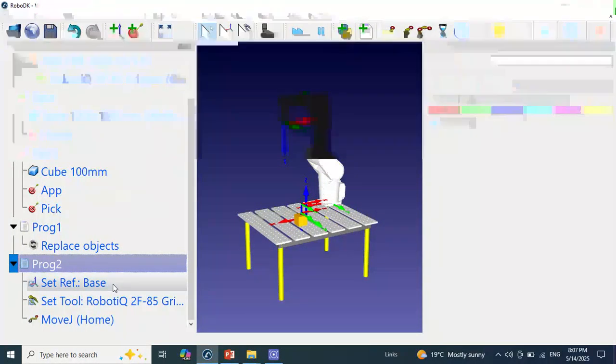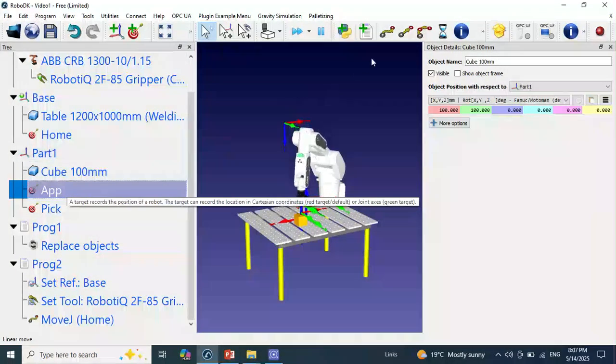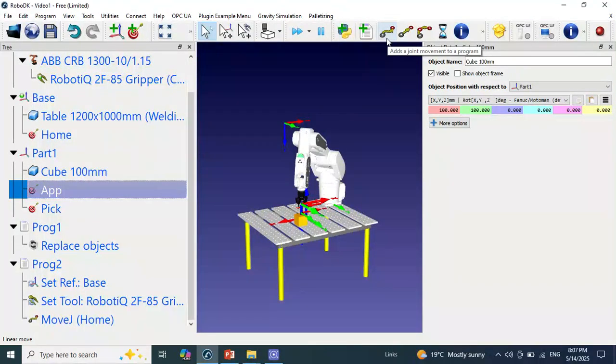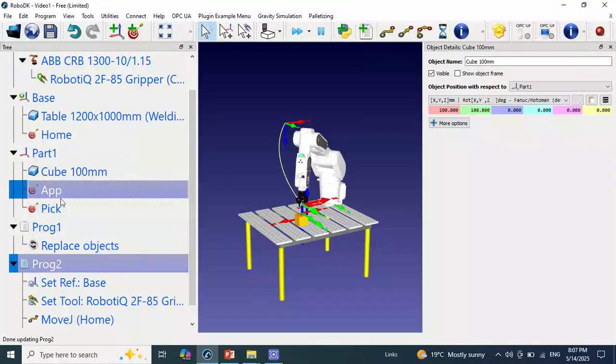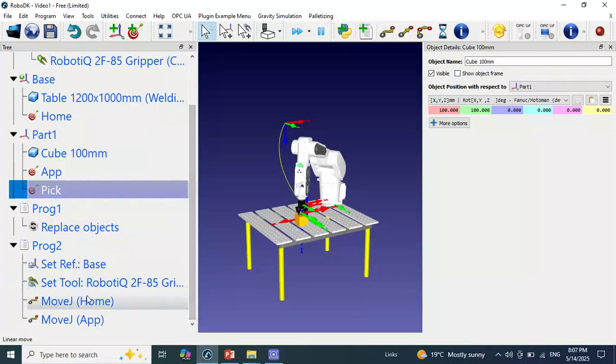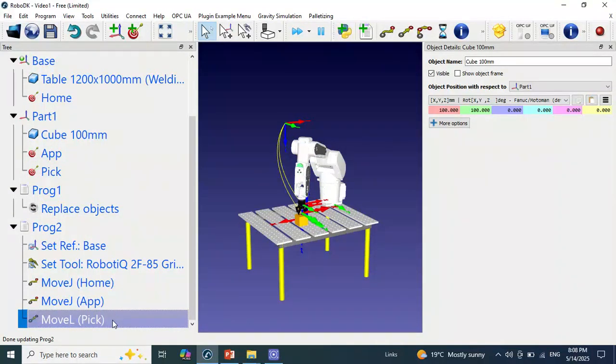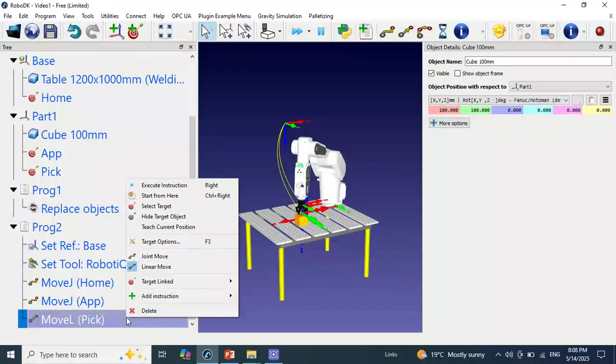So for the next one, from home until the approach position, I want to write a command or instruction as a move joint. And from approach to the pick position to pick the object, I want to write a linear movement command. All of the components, I write here. After the linear movement to the pick position, I want to write an instruction to grab or take the cube.